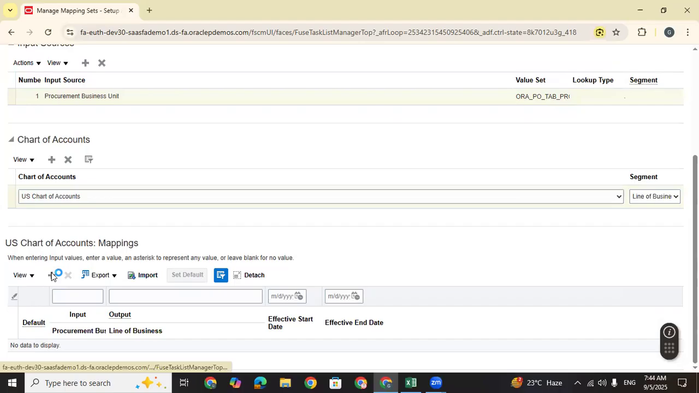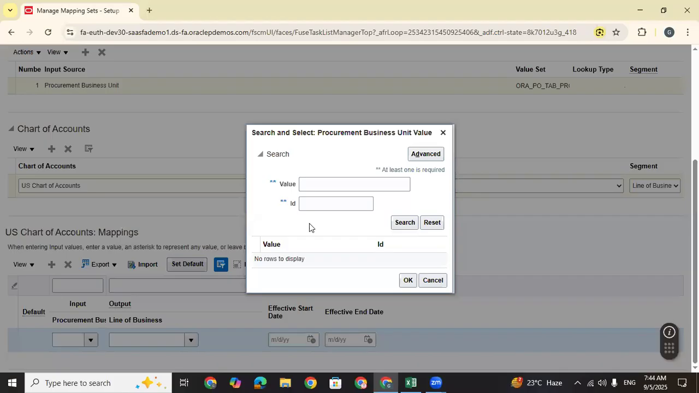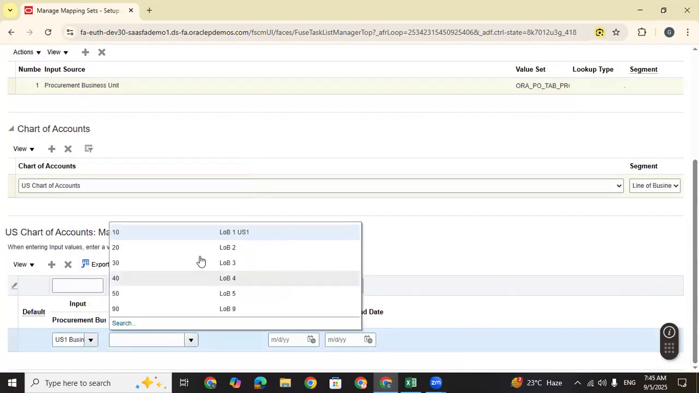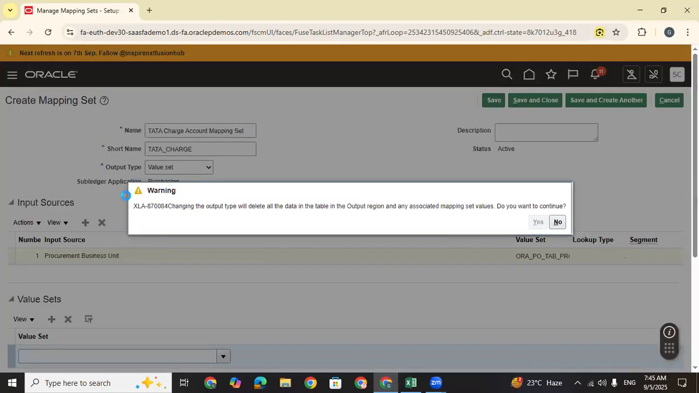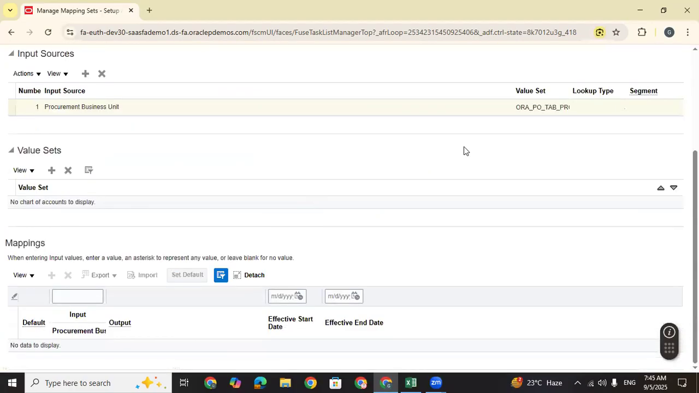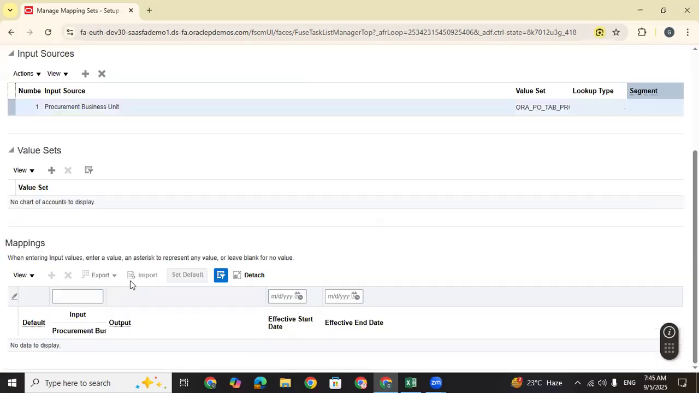Based on this, you can provide your procurement BU. So what is the procurement BU? US1. Line of business, you can select this. Then our chart of account will be populated based on this. That is segment. If you take a value set, it will be different again. Procurement BU is the same condition. See, now the value set is this. If it is a segment, it comes into the picture.